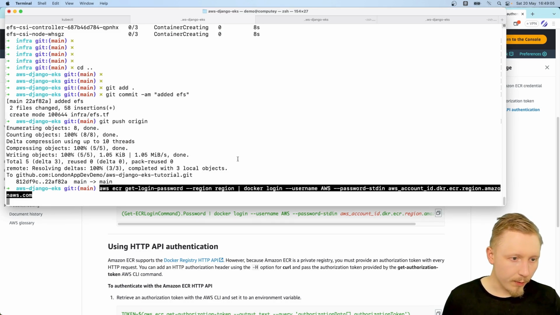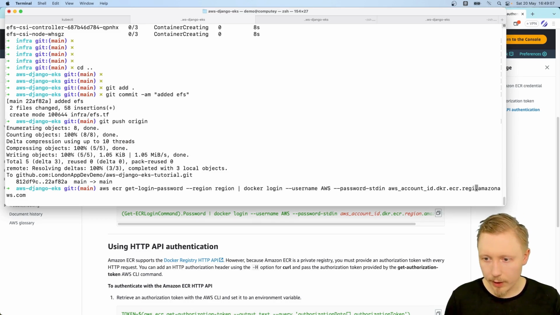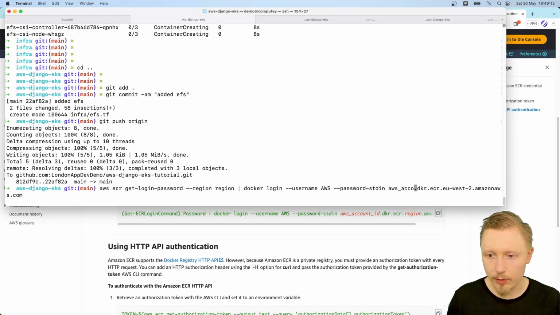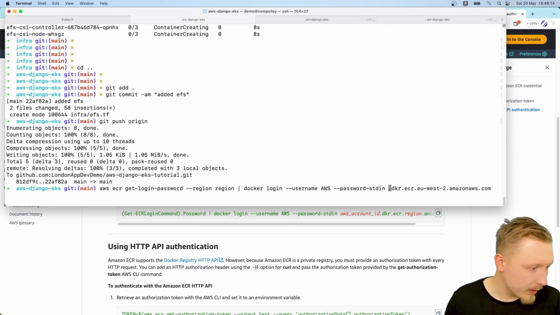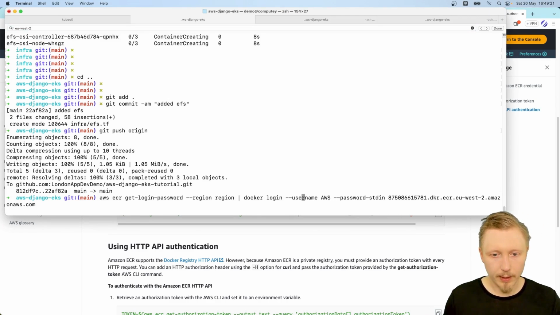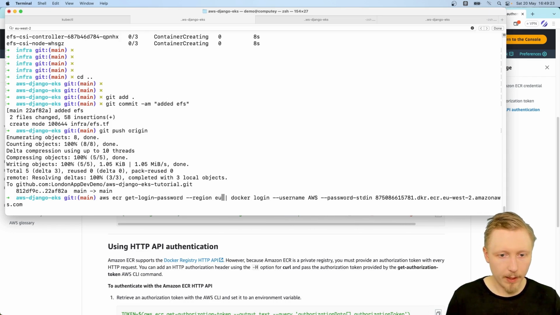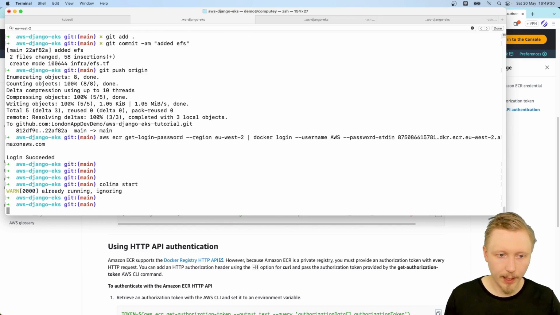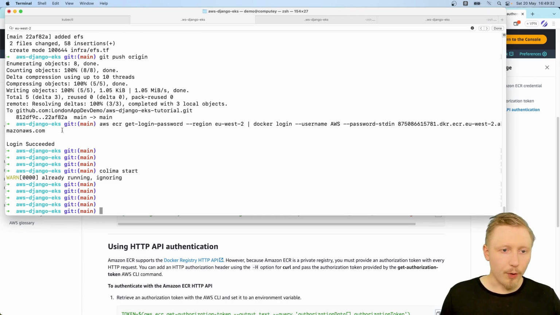The region I'm using is EU West 2, and the account ID is unique for everyone's account, so you're going to have your own account ID, obviously. I'm using my account ID here, and I also need to put the region here as well, EU West 2. And then let me just check that Docker is running. So this authenticates with ECR so we can push our image up to our private repository.